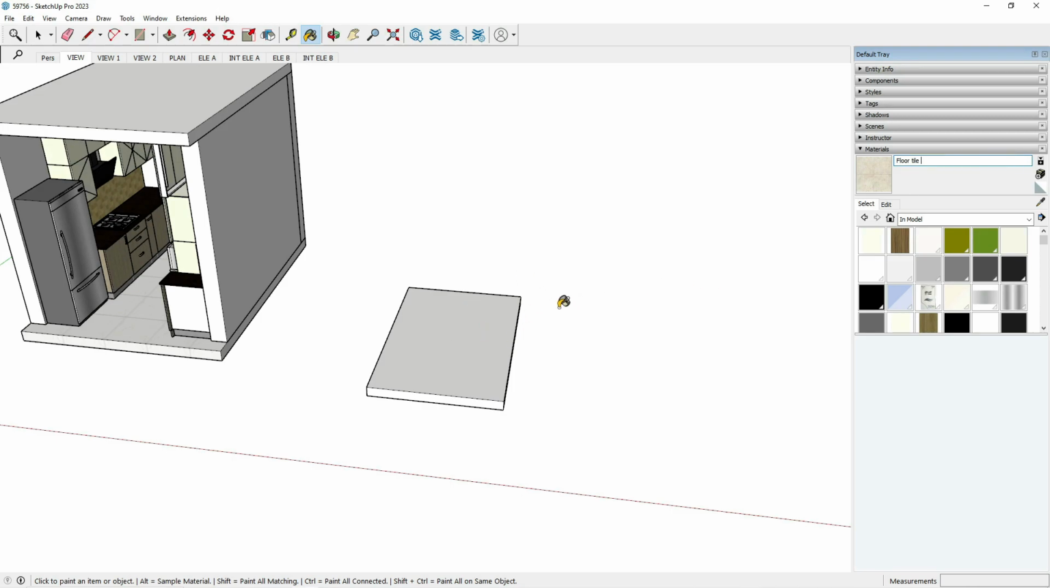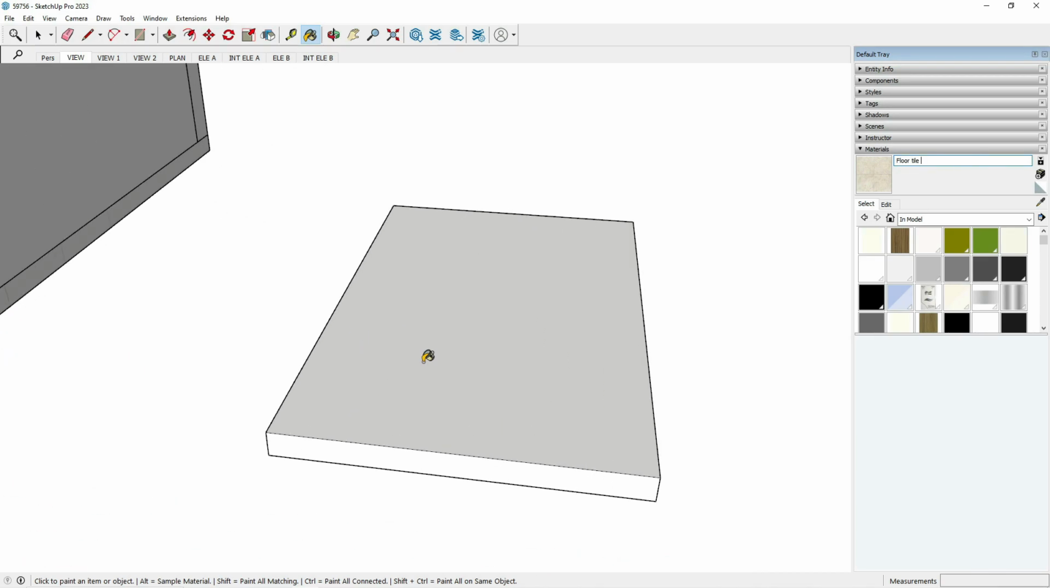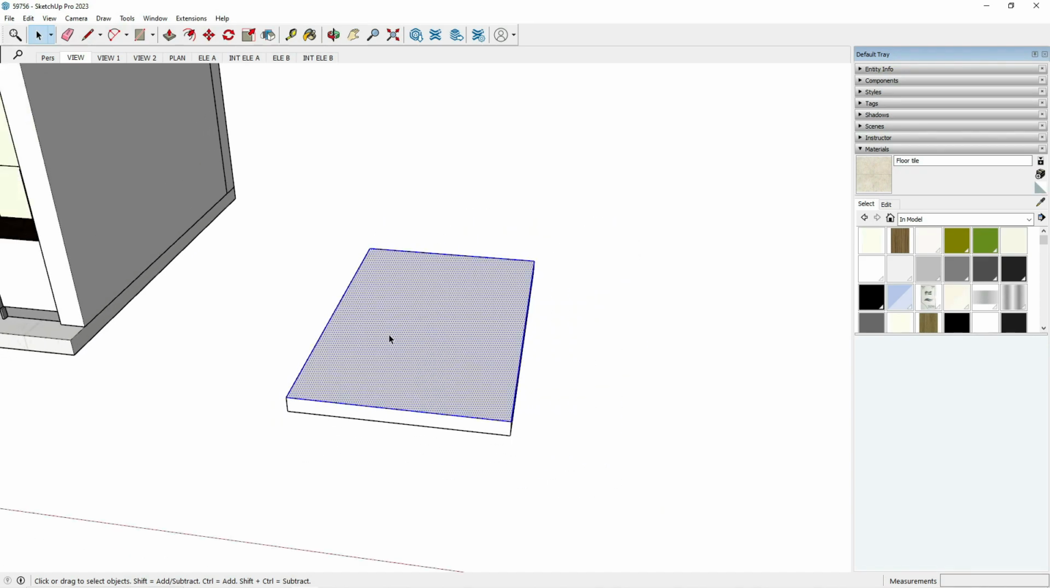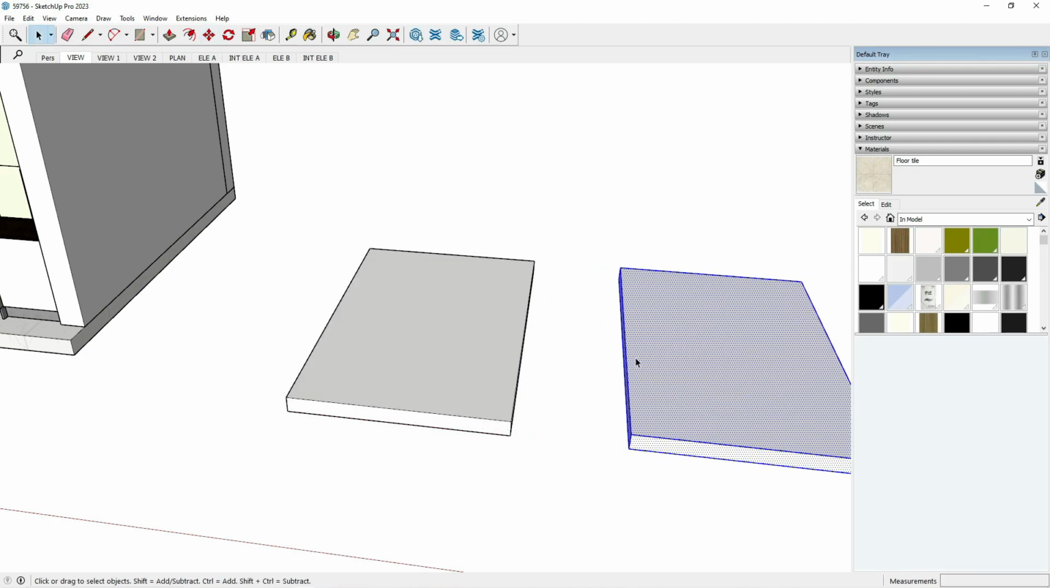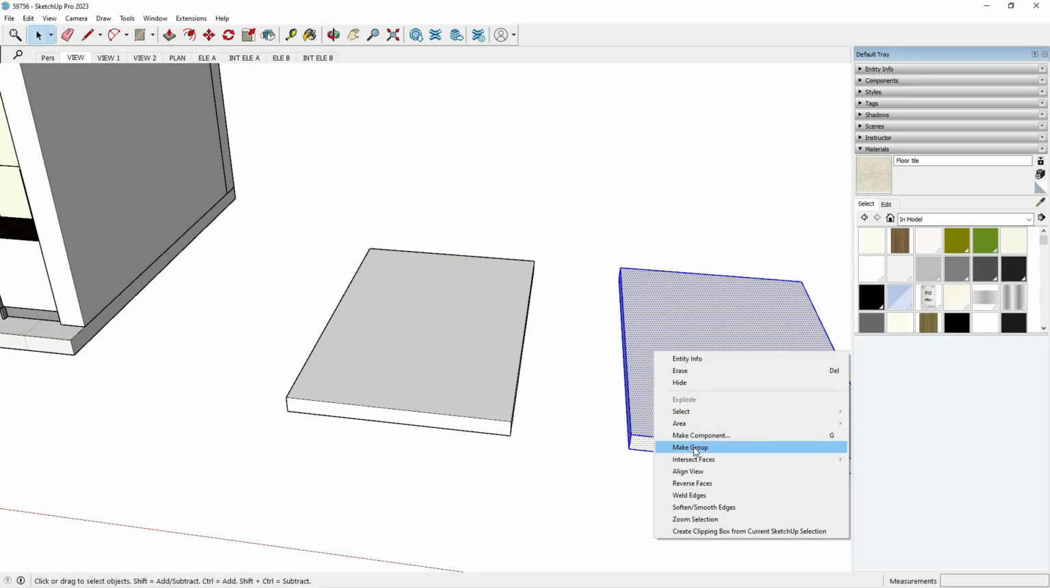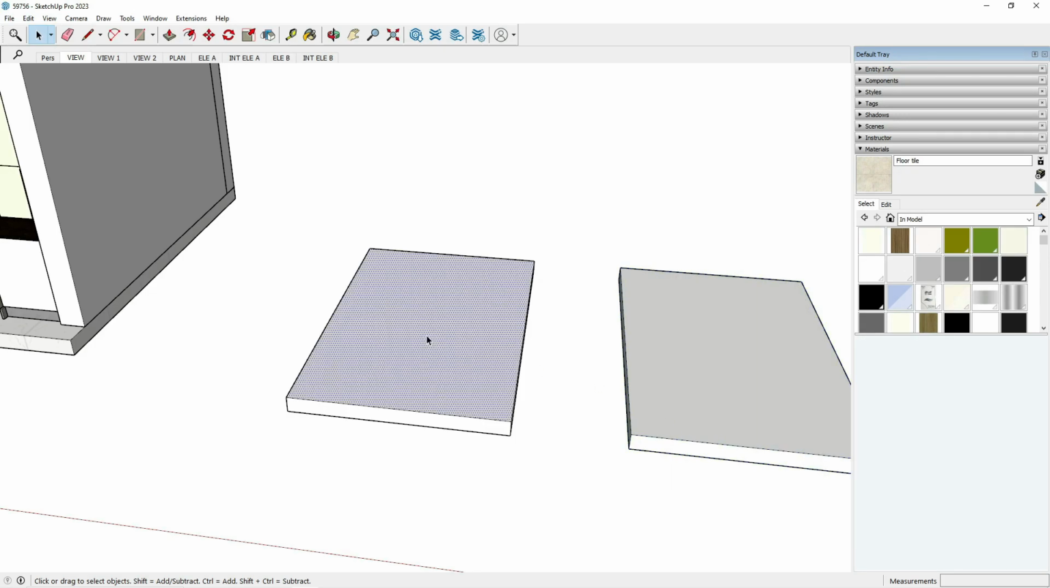Now you can see when I come to the viewport, my arrow has turned into a bucket. Now before applying the material, this particular model is not grouped. I'll show you what happens if the model is not grouped versus grouped. Let's group this one floor and not group the other one.